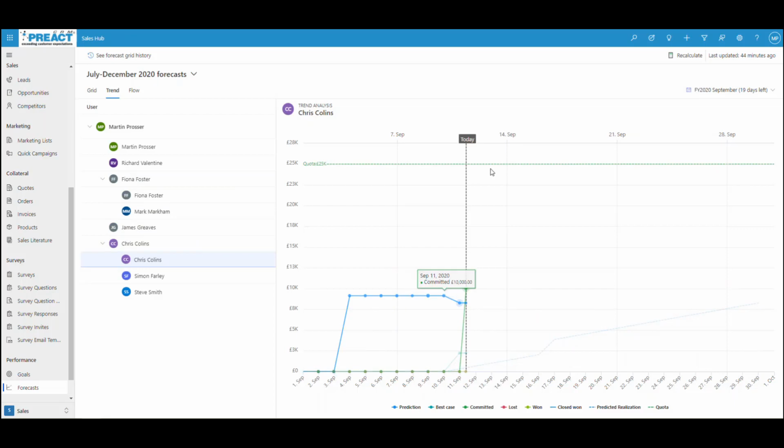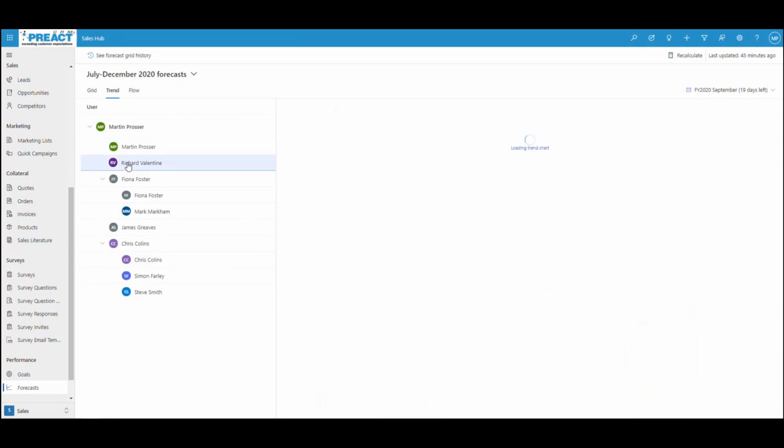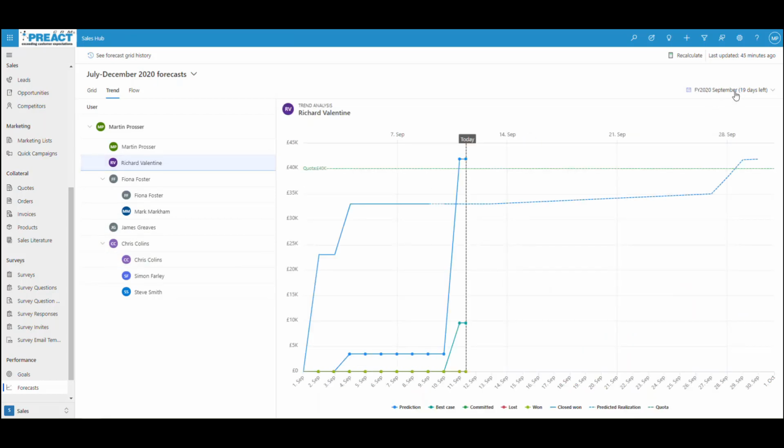His quota is right the way up here. You can see he's £25,000 quota. He's only predicted to be closing that amount off. Whereas when we click into, say, Richard, we get to see, again, this is only for this period, for September. We can change that and look at the other periods if we need to as well.